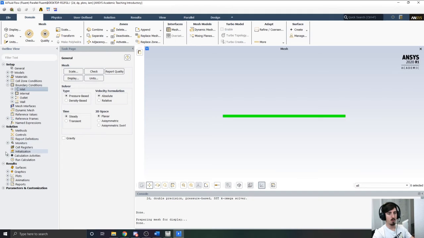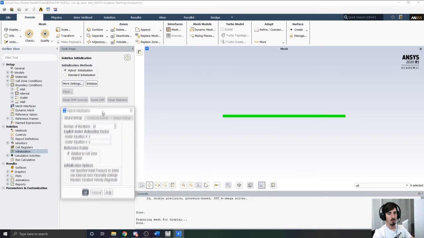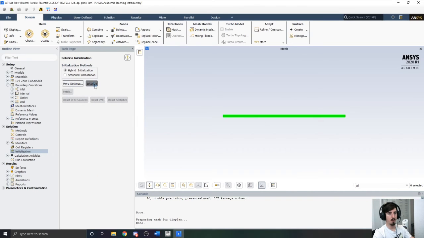But what we do need to do is go to initialization. We're going to use hybrid initialization. It does a lot of the work for you. If you have specific conditions that you want to set, you just go into more settings. Let me show you what that looks like. So number of iterations, we're going to be changing that in our calculation settings. We're not too worried about it here. So we're going to go ahead and hit OK. We're going to hit initialize.